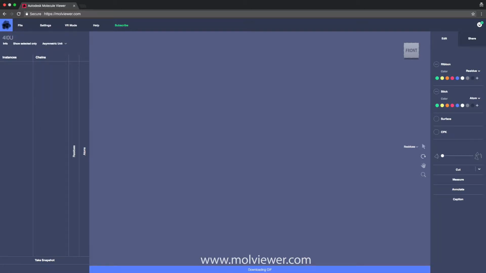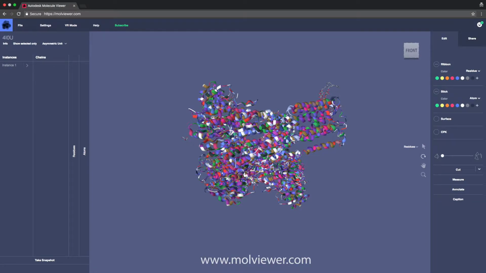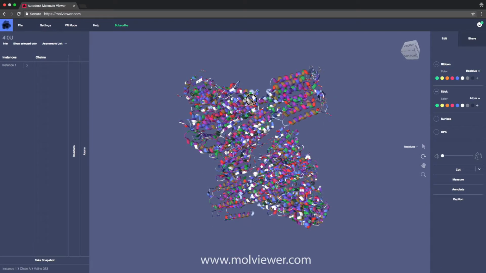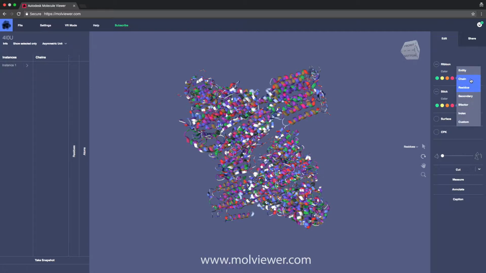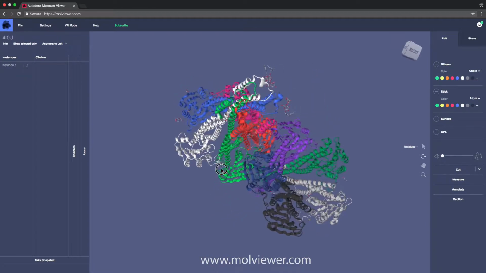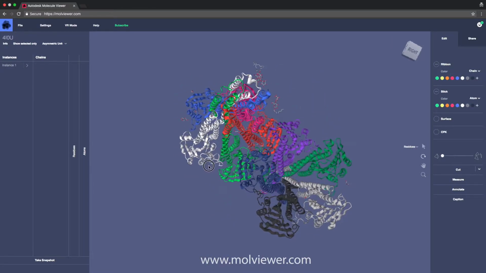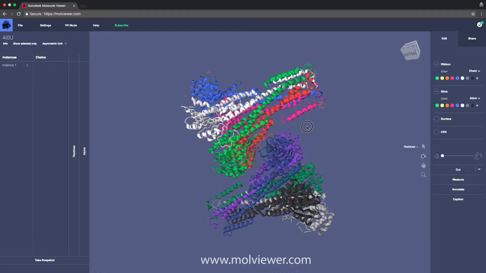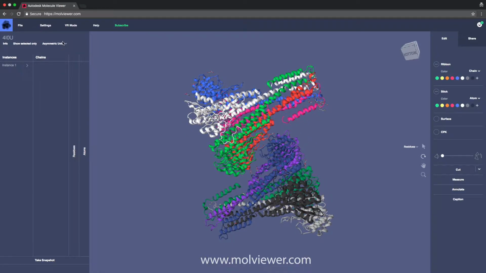Wait a couple of seconds, great. Okay, so just to get a clear look at this, go under Ribbon and select Chain. So I'm coloring by chain here, so you can get a better look at this. You can see it's a dimer of pentamers. That's just how it crystallizes. So we just want to get rid of one of the pentamers. So what we're going to do is go under Assembly 1.